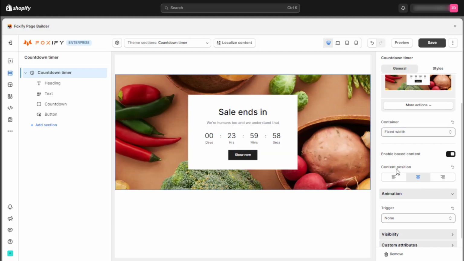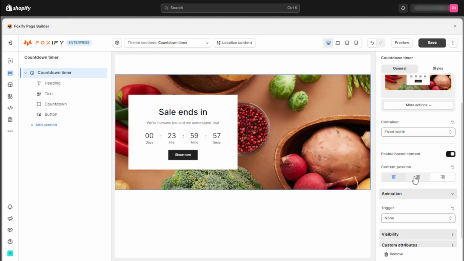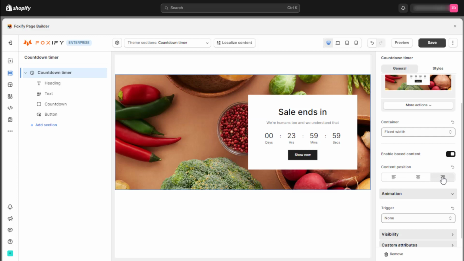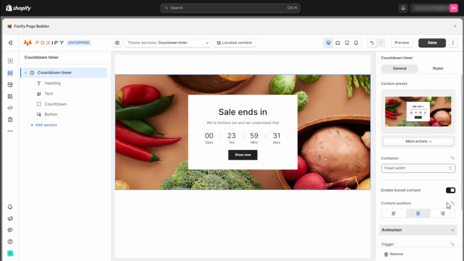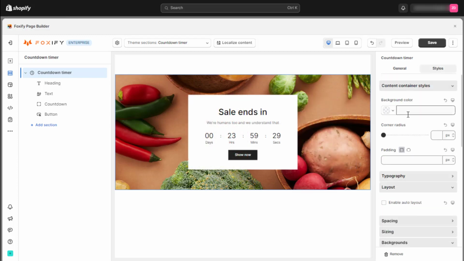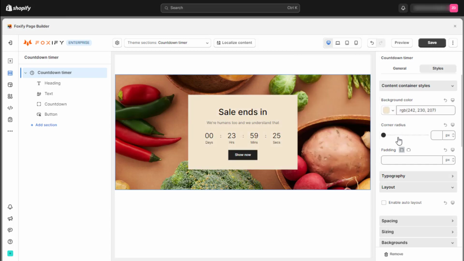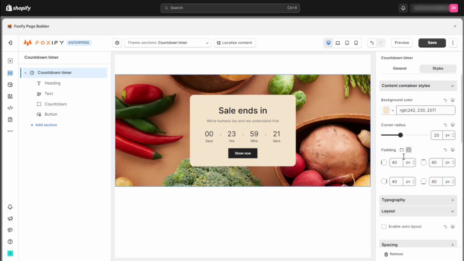Furthermore, you can adjust the placement of the countdown timer's content to the left, center, or right within the Content Position field. Use the Styles tab settings to style the section the way you like. Let's give the content container a background color, corner radius, and padding, and change the background image for the section to highlight it.